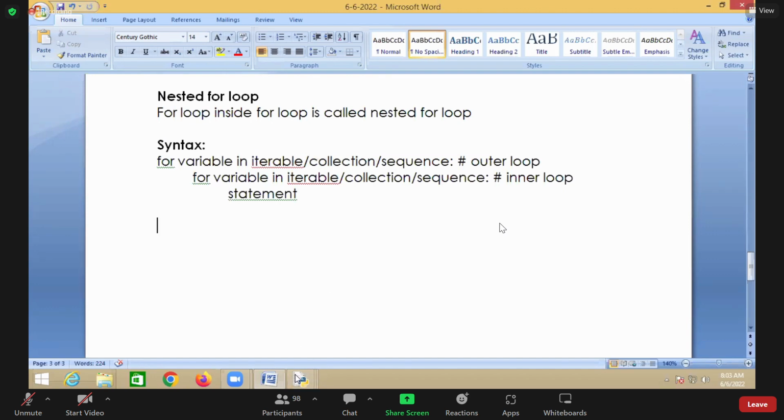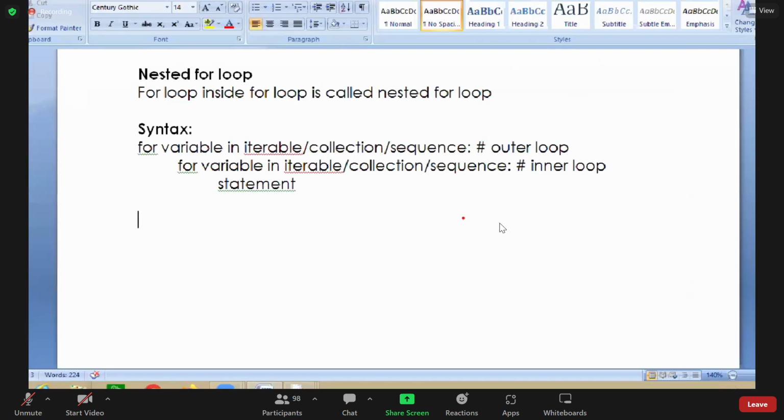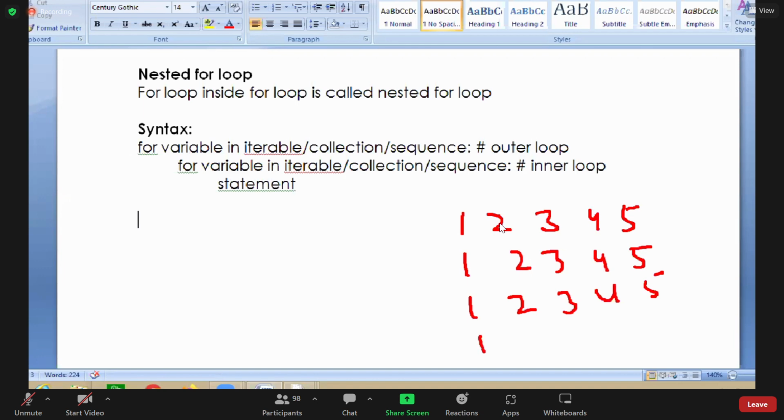For example, if you see the same example, I want to print 1, 2, 3, 4, 5, and again 1, 2, 3, 4, 5. So I want to print 1, 2, 3, 4, 5 again. How many times am I printing 1, 2, 3, 4, 5? 5 times.